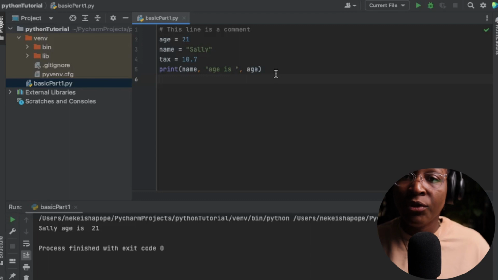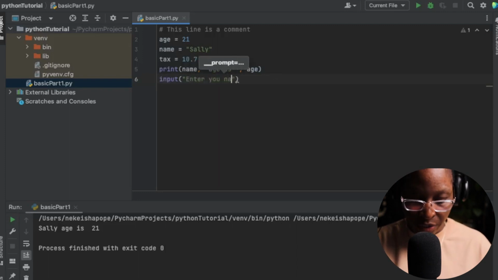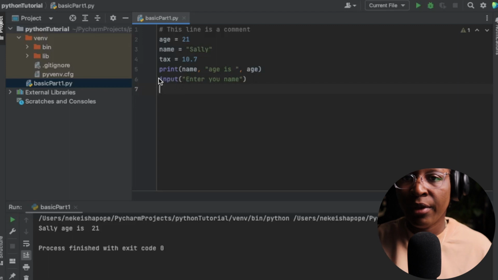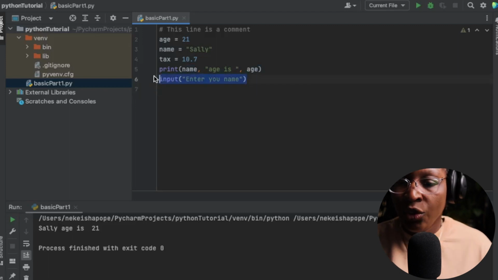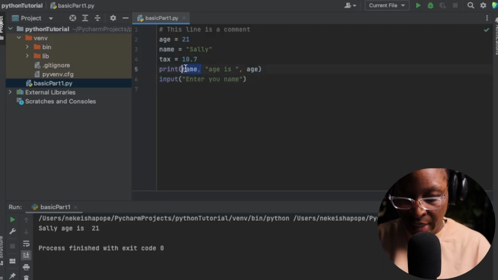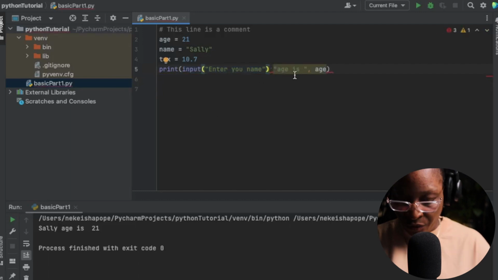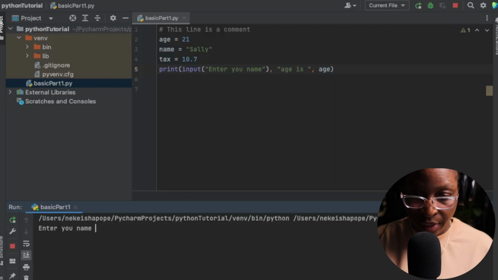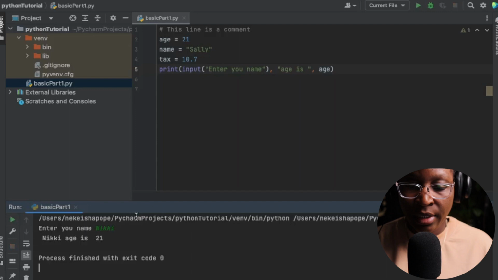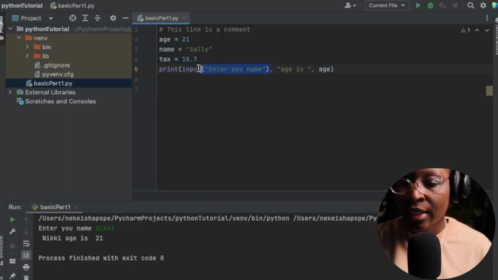You can also take input from the user using the input function. To use the input function, we can say enter your name, and using the input statement, the person can enter their name. You can use the input statement inside of the print function. So if we remove the name and take the input statement and put it inside of the print function, and we're going to use a comma, build and run. I'm going to enter my name. So I'm going to say Nikki, and I'm going to hit enter, and it says Nikki age is 21. Personally, I do not like this style.